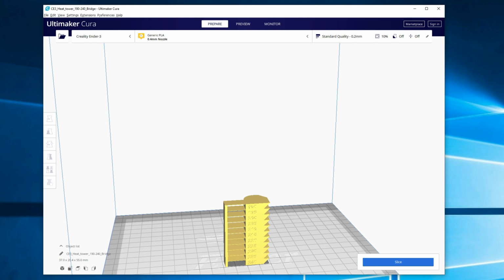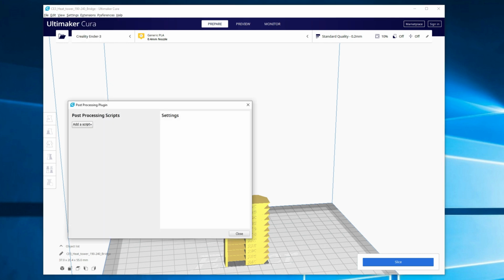All right, so where this is actually done is you have to modify the Gcode settings here in Cura. So if you go up to extensions and then go to post-processing, you'll see modify Gcode. Let's go ahead and open that up here.